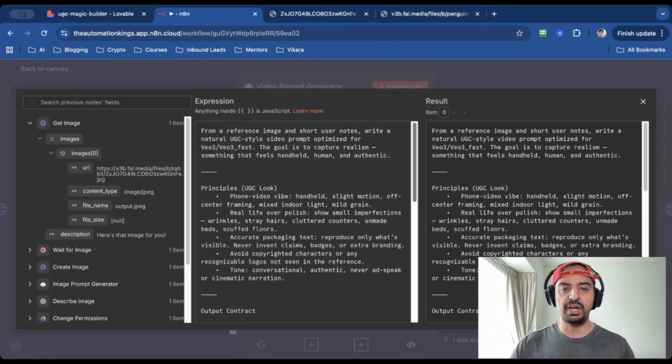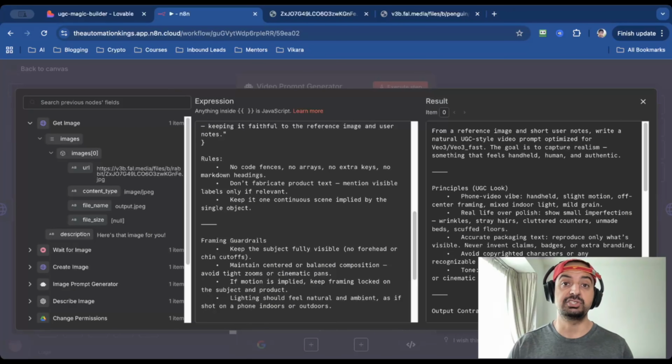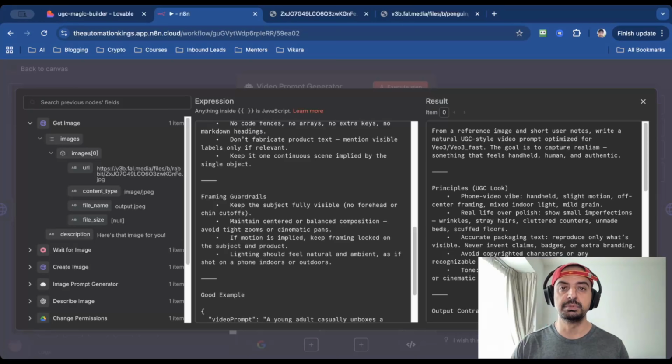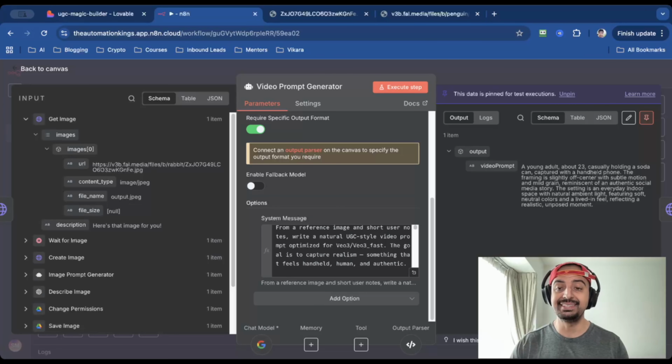For the system prompt, I've given it a longer message. The reason for this is because the image to video, text to video is the most expensive part of the entire process, so I want to make sure that I get it right. I've given it a reference image, I've given it some user notes, and I wanted to create a natural UGC style video prompt. The main thing is accuracy and in the style of your brand or your client's brand. You also want to avoid any copyrighted characters, phrases, symbols, anything like that. And I've also said I don't want any text on the video. It's very important that you give it some guardrails and some examples of the kinds of things that you're looking for. Once the video prompt has been created, you'll see something like this.